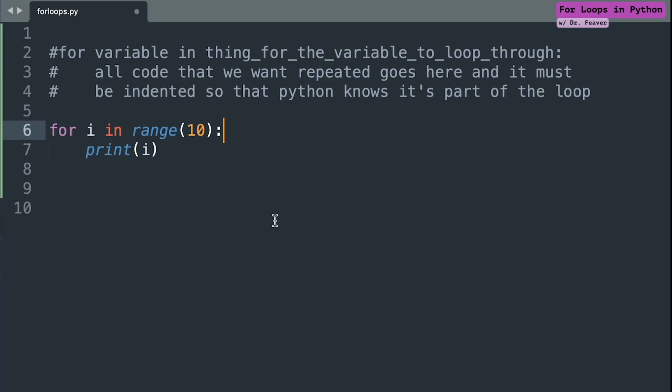The thing you have to keep in mind with many computer science things is that we will generally start counting at 0. It's kind of like the lists where we start indexing them at 0. So range(10) is going to make i go 0, 1, 2, 3, 4, 5, 6, 7, 8, 9. And it's going to go through the loop 10 times.